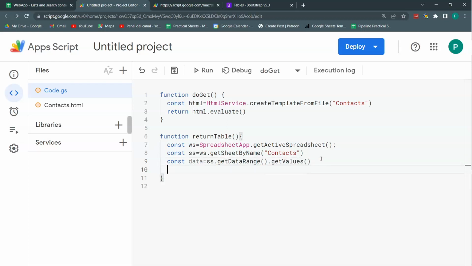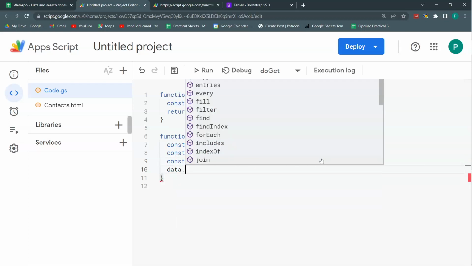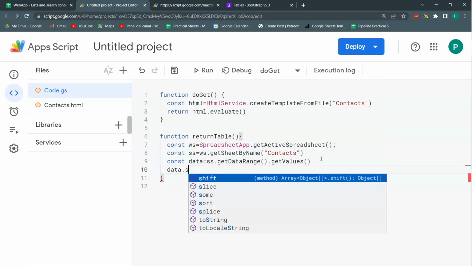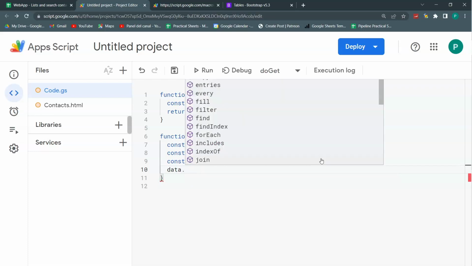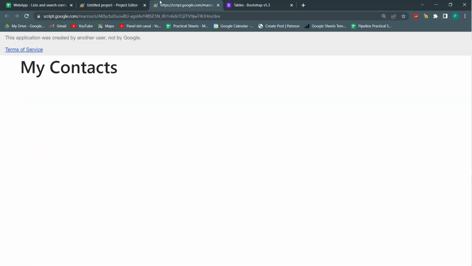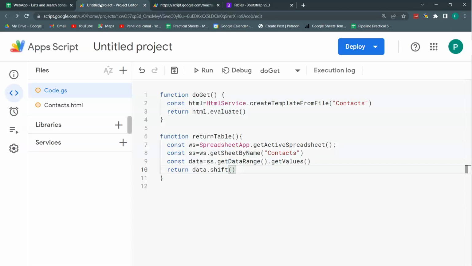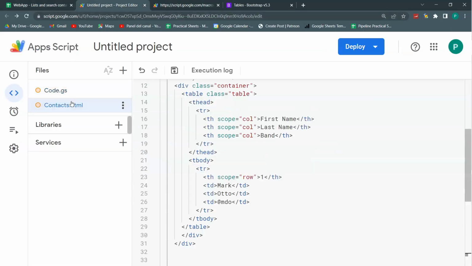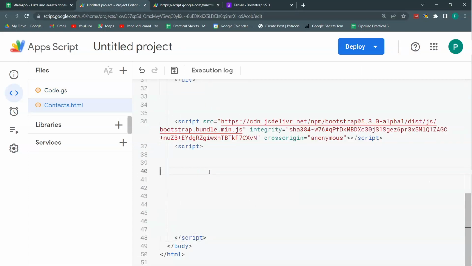And finally, we're going to remove the first row, the header row. This we do with shift. And we're going to return. Actually, we could return it here. And this is the table we're going to work with. So now, this is the first step. The second step is I need to build with this data. I'm going to get it here and show the table.